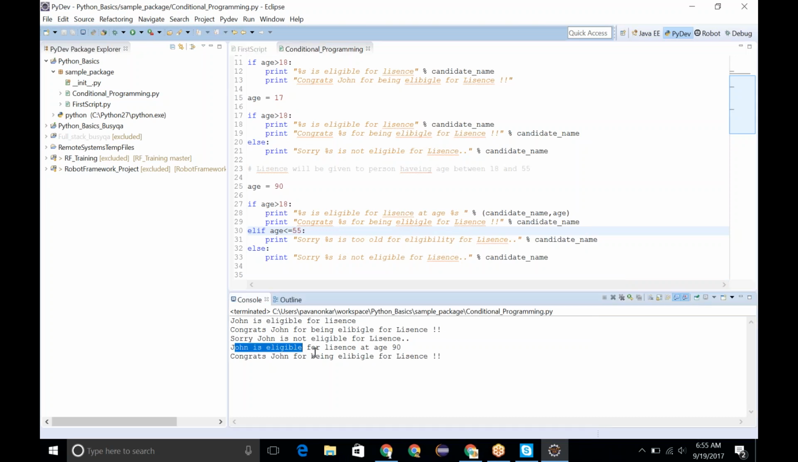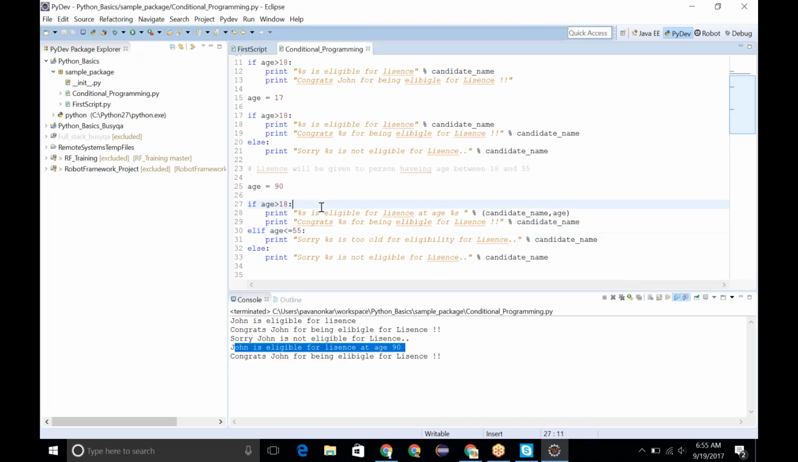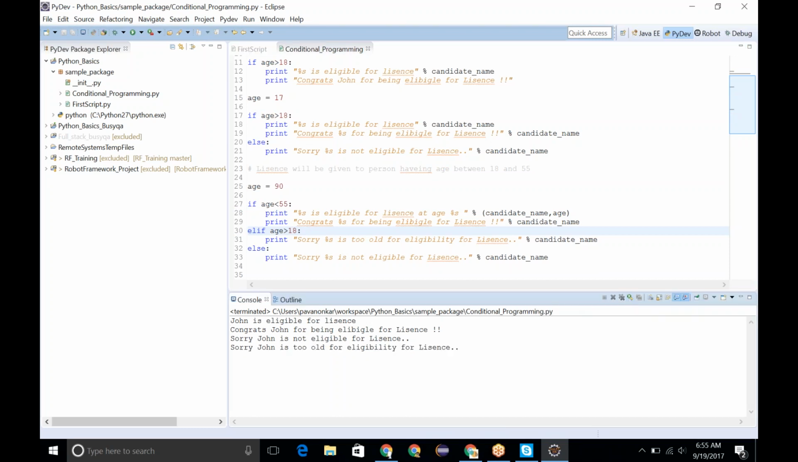So John is eligible for license is what is happening. So you will say that let me put this condition first. If the age is less than 55 and age is greater than 18, so what is happening now if I run this? Sorry, John is too old for eligibility of license.